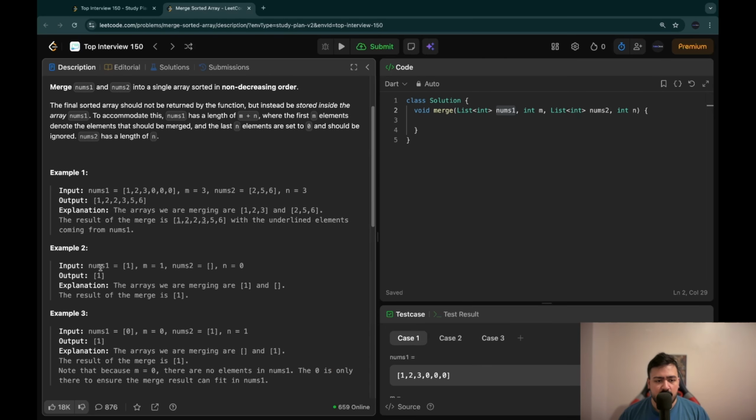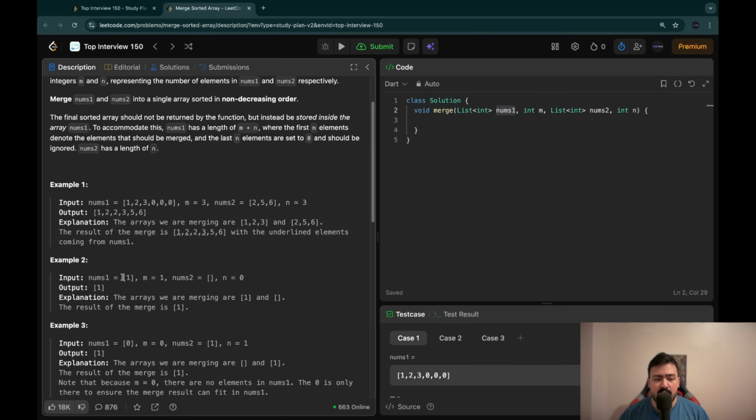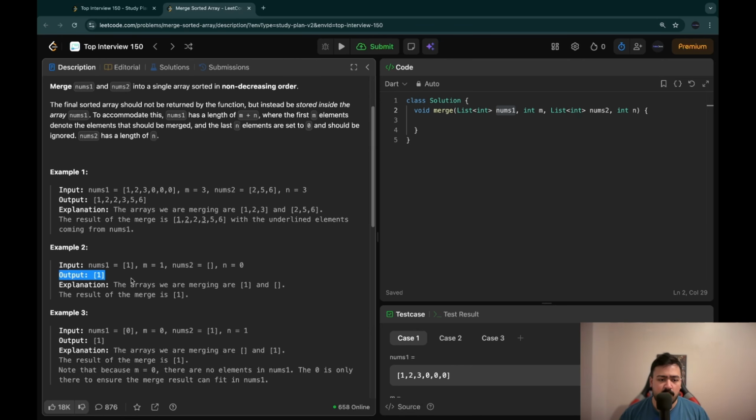Example 2. Input is the nums1, which has only 1 in it, and we have only m, which is equal to 1, but the nums2 is an empty list. So an empty list means n is 0. So we should ignore nothing from nums2, and we can just return nums1 itself, because the arrays we are merging are 1 and an empty list. So the result of merge is just 1 itself, because there's nothing to be merged, right?